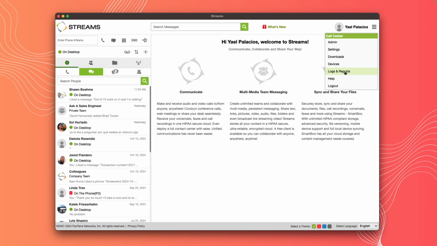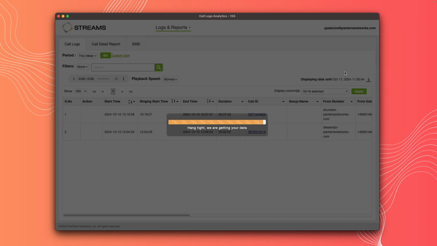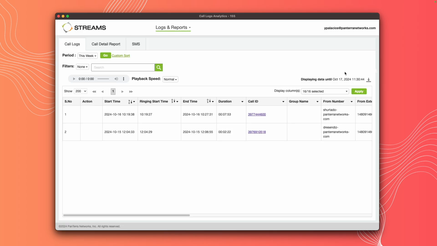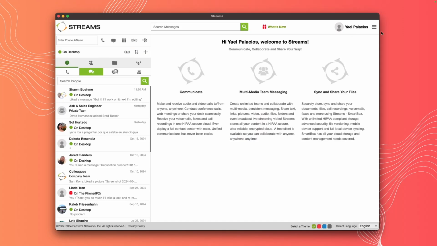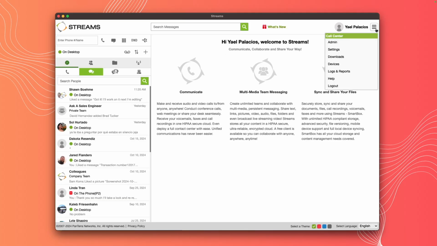Now, we also have a logging and reporting segment, which provides detailed insights into your call logs and SMS, really just helping you track your communication history. And then additionally, we have a help section that offers relevant documentation. And finally, we have a logout button for securely exiting the app. Now we'll dive into the settings segment.